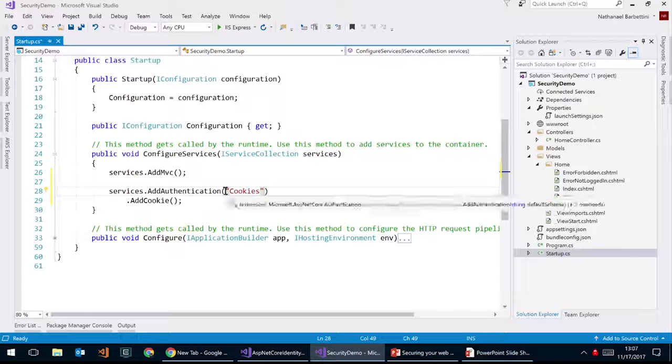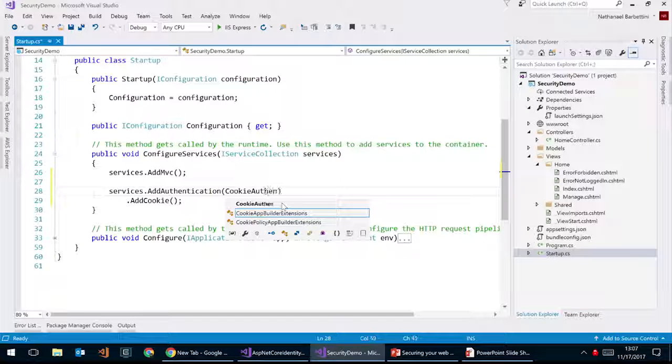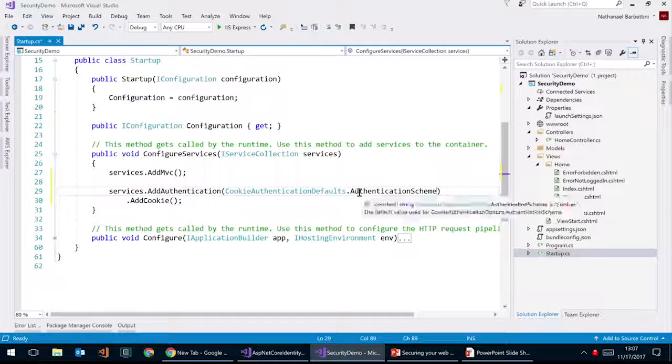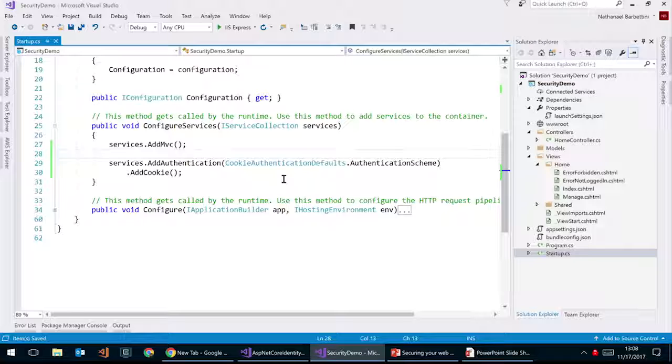And instead of using a string here, I can just use this static class called CookieAuthenticationDefaults. Let me import that, .AuthenticationScheme, which is just the static string "Cookies". But I'm going to use this static class to refer to this a few other times in the application so that I don't typo it or mess it up. OK, so we've added the authentication services, and we've added the cookie authentication service specifically.